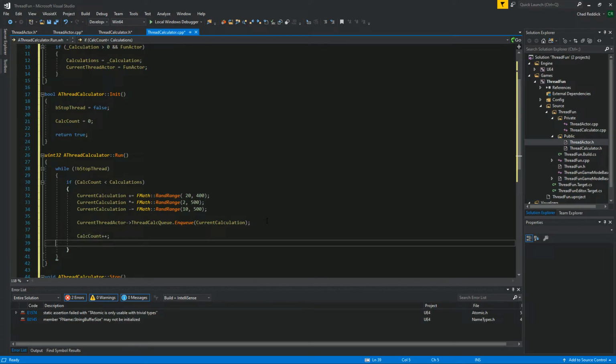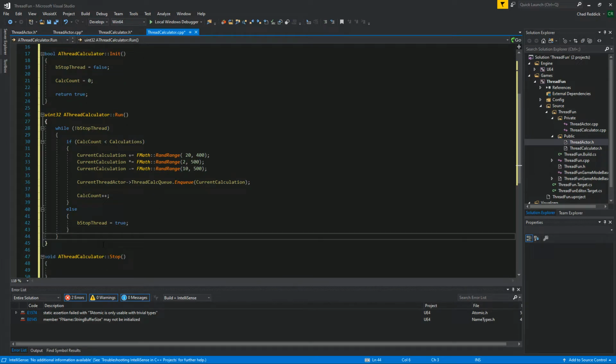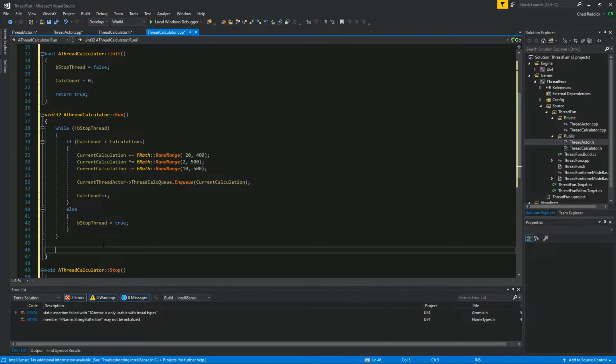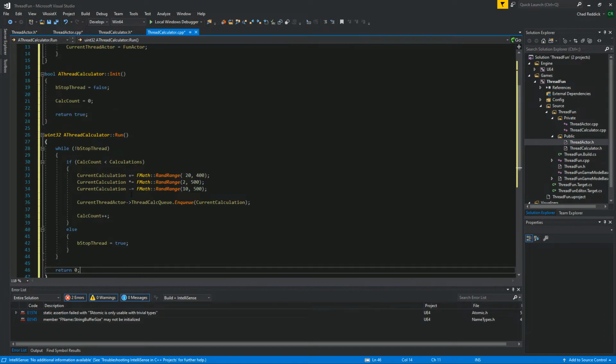I can do that. Then, of course, else if it's done, we are going to stop the thread. bStopThread equals true. And that will completely stop the runnable thread. And at the end of it, we want to say return 0. So that would be at the end of the bit. It's just going to say we're returning a value, which is 0. We're saying, hey, we're done with the thread. And that is it for this part of the thread bits.